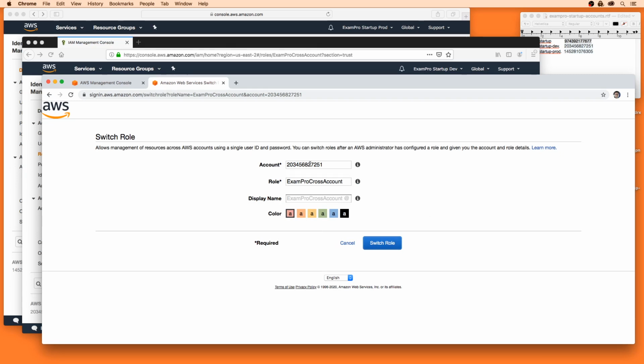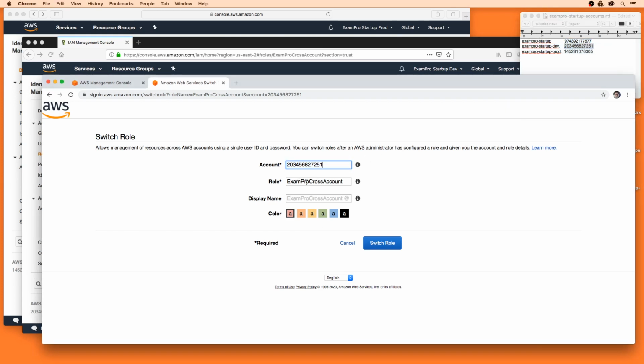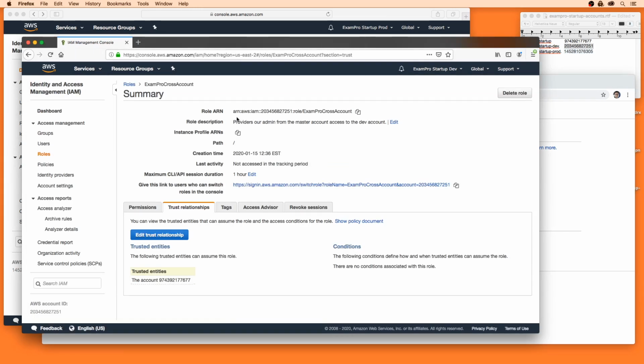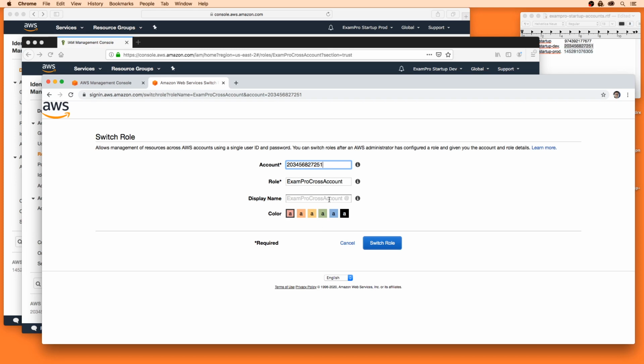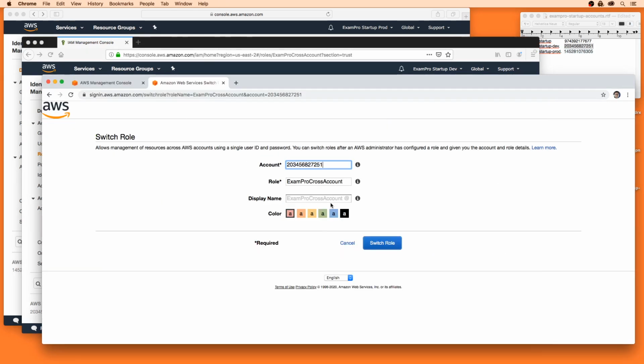Okay. And then what you need to do is fill in the account, role, and the display name. And so that's based on the other account. So I'm going to take it from the developer here. It's already pasted in there. That's the name of the role. So if I go back here, you can see the role name is right here. So you're just going to have to type that in there. I think that's the same. Just going to double check. Exam Pro cross account. Yep, it's the same. I think it auto-filled when we click that link.